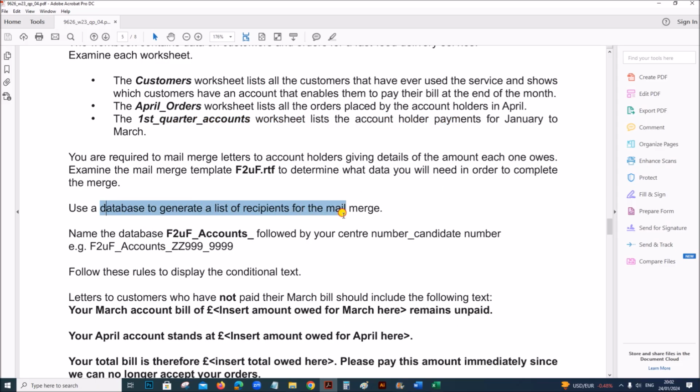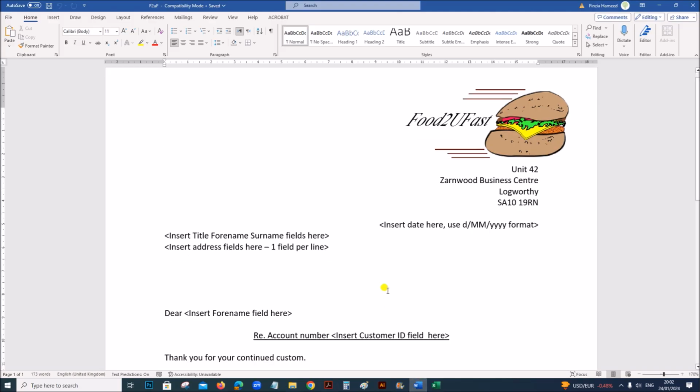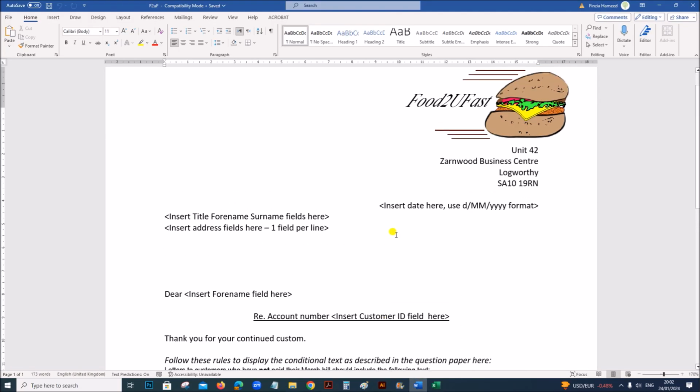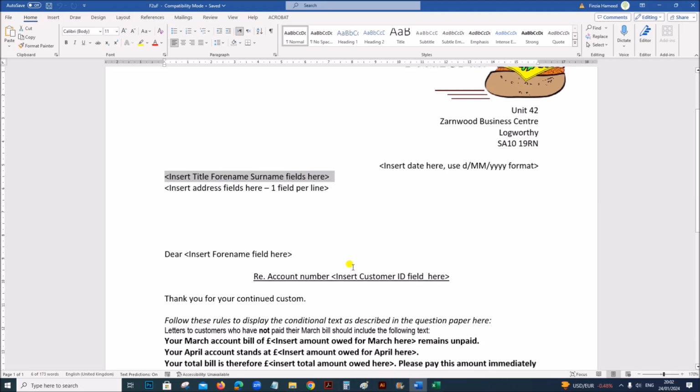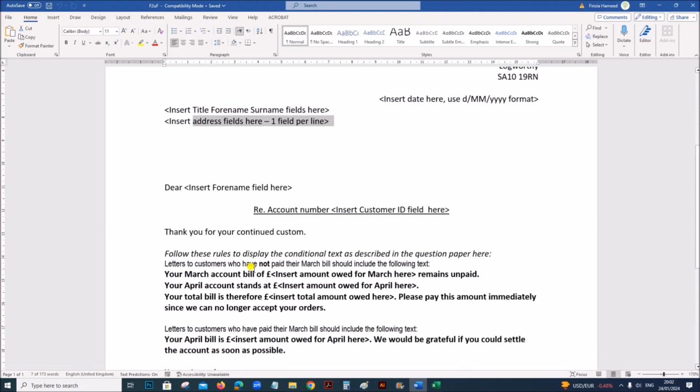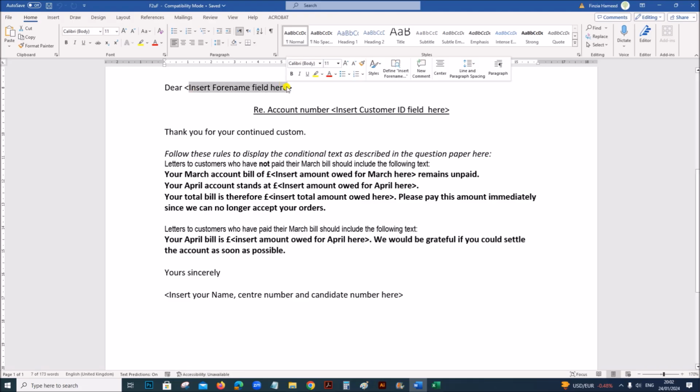Use the database to generate a list of recipients for the mail merge. Now for the mail merge, let's open the merge document. So this is the merge document. We need title, forename, surname, and the address fields. Again, forename is required. Customer ID is required.